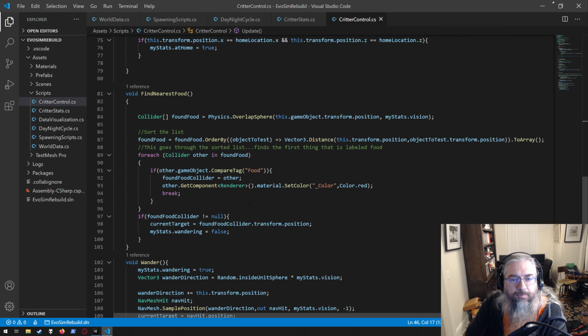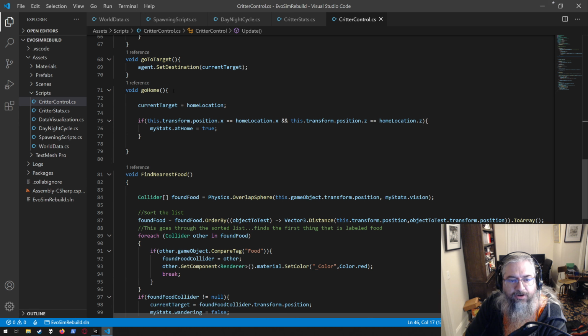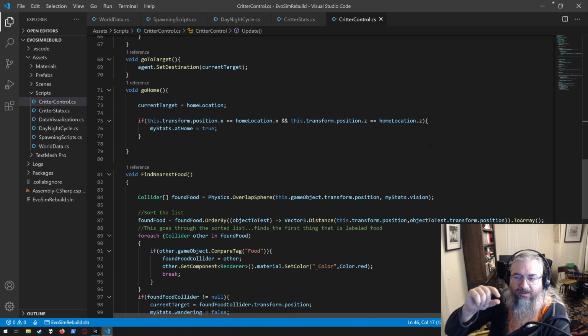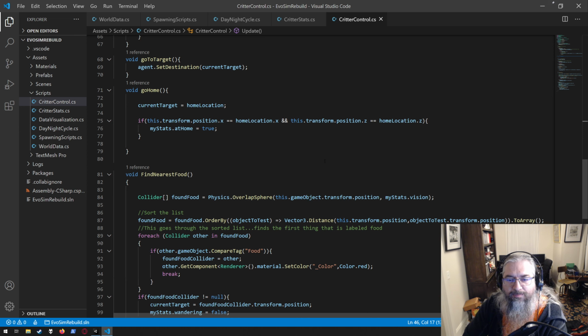If I ever decide to go home, I just set my current target. I call the go home function, which says basically, hey, my current target equals my home location. Great. And then it also checks to see, did I get home? In this case, I check to see if my position, the X and the Z, match up with the home's X and the Z. The reason for that is that, because of how the nav mesh agent works, sometimes the Y will be a little bit higher than you expect it to be. And I don't care about the Y, so I just check those two. And then once I get there, I'm set at home.